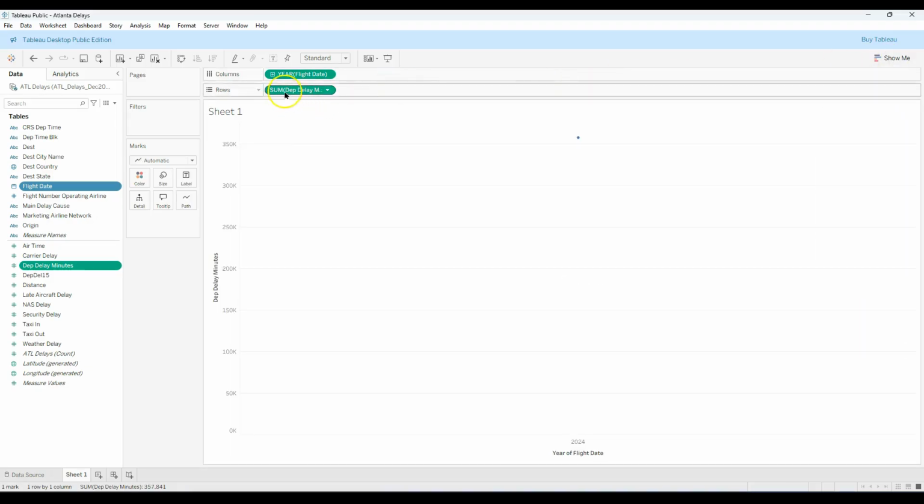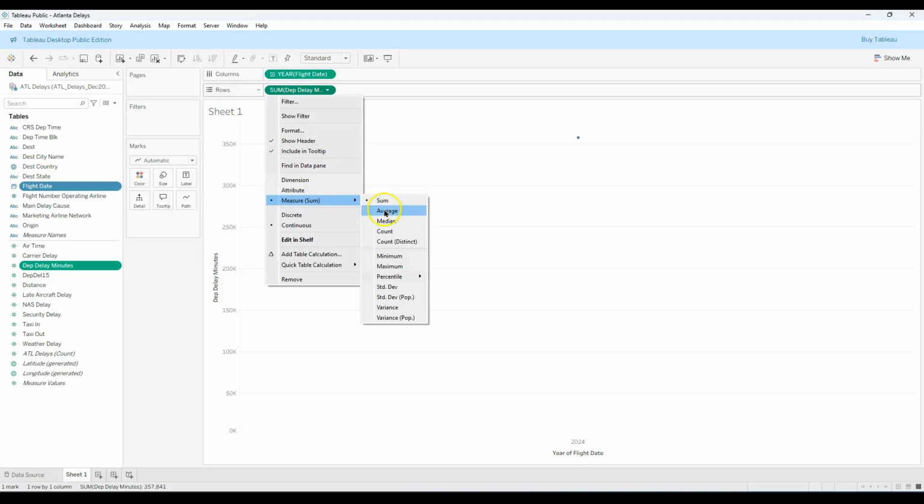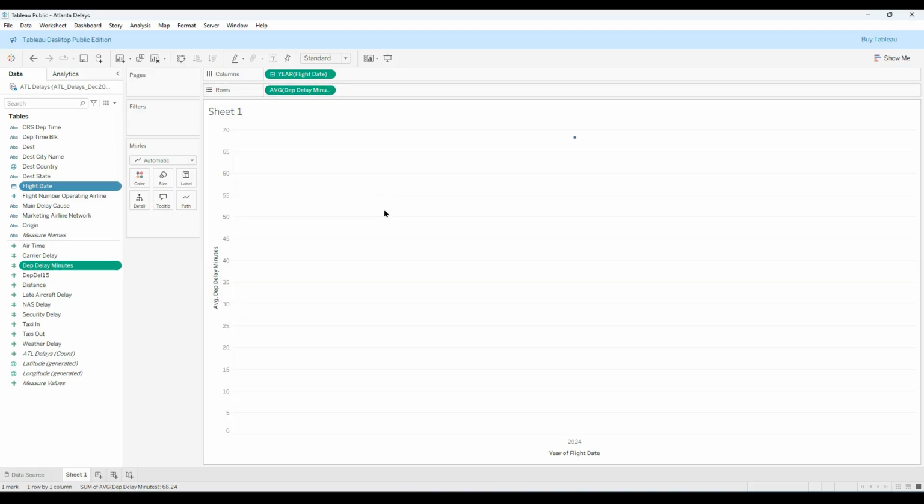Instead of summing delays, like I see that it's done by default, let's change it to an average. Let's use the drop-down caret and then select Measure and Average. Now our average delay time is shown, and our average delay over all flights is about 68 minutes. But we want to drill down to investigate further.